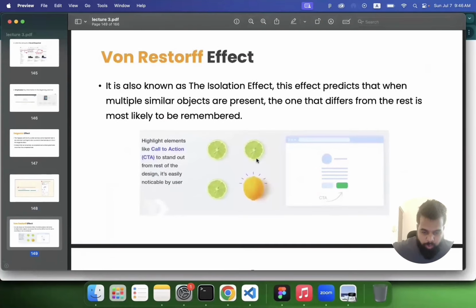Next, we have the von Restorff effect. It is also known as the isolation effect. This effect predicts that when multiple similar objects are present, the one that differs from the rest is most likely to be remembered. So if you have this kind of a list, and only the call to action button is in a different color, users will remember that part only.